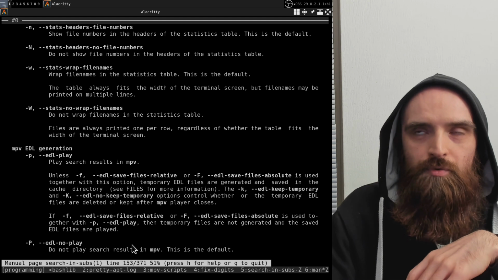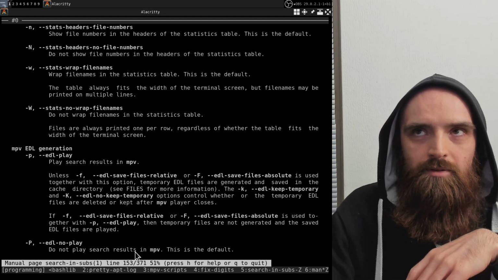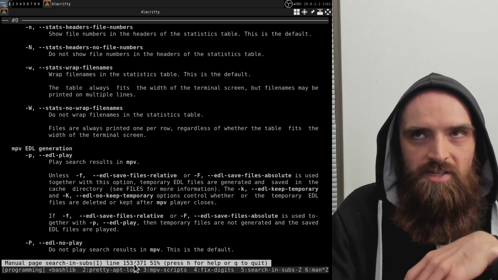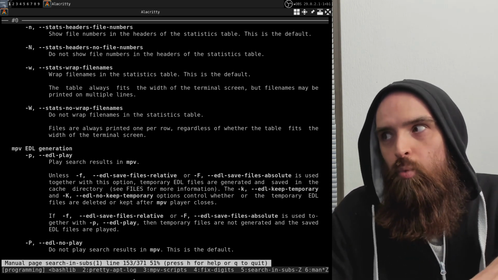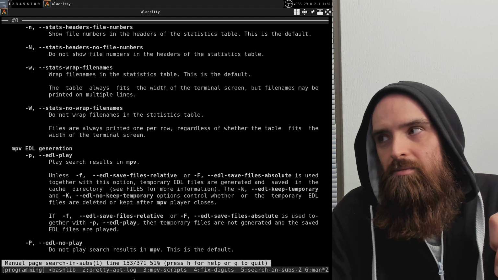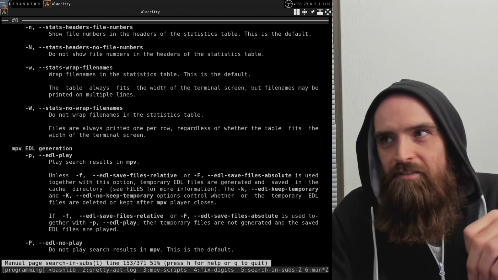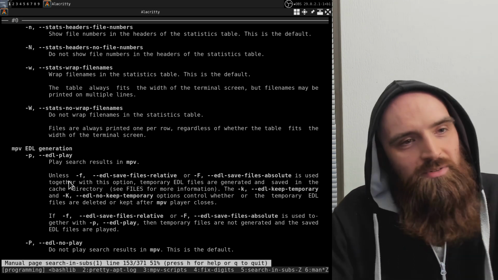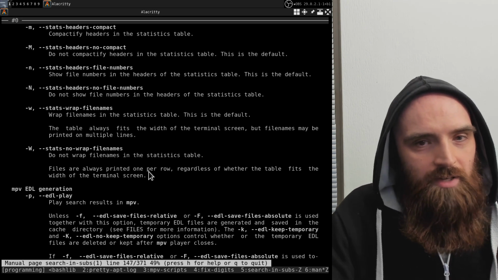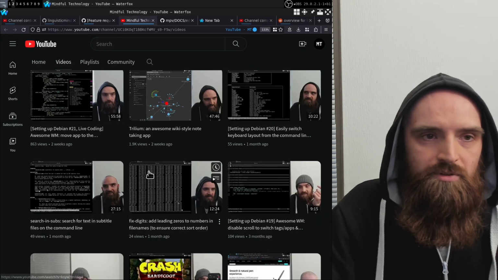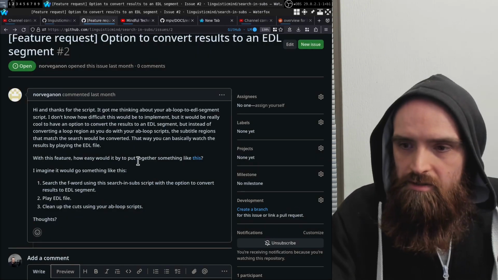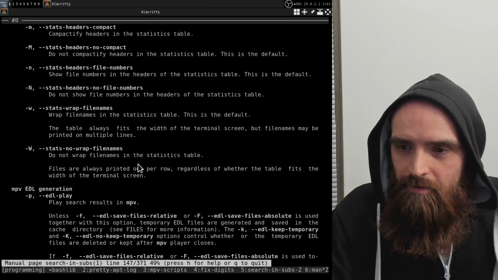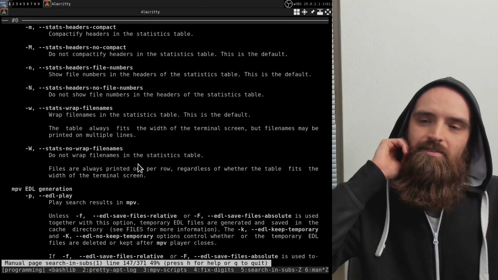You can search for whatever you want in your collection of video files with subtitle files, and then you can watch those search results just generated live directly from that search. So that's a pretty nice feature. Thanks again to that person who made the feature request. I really appreciate it. And so yeah, this was a cool thing to do.